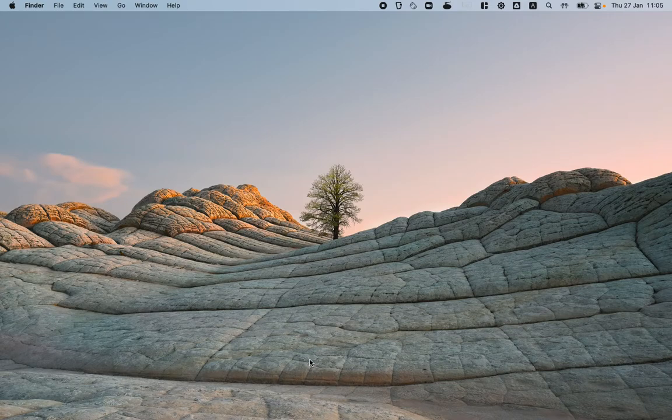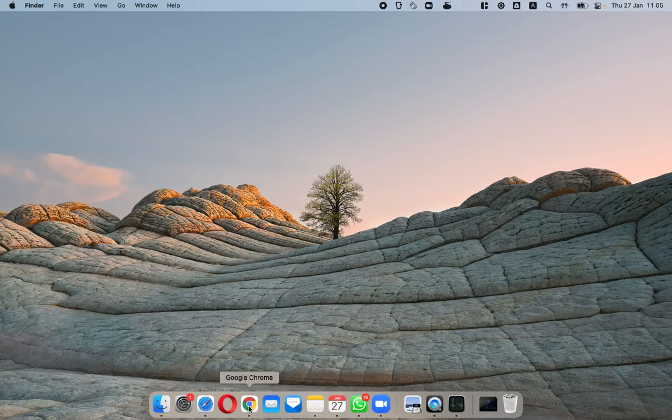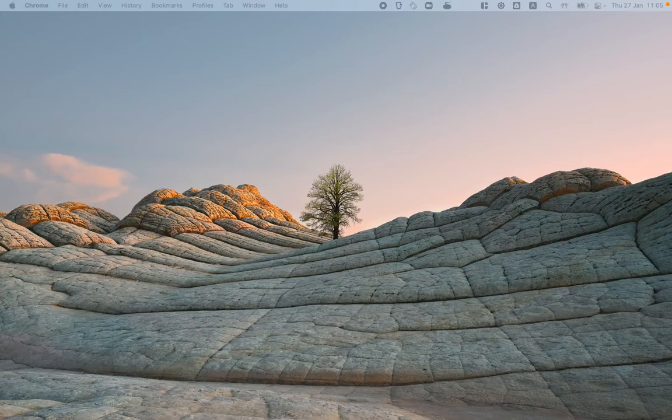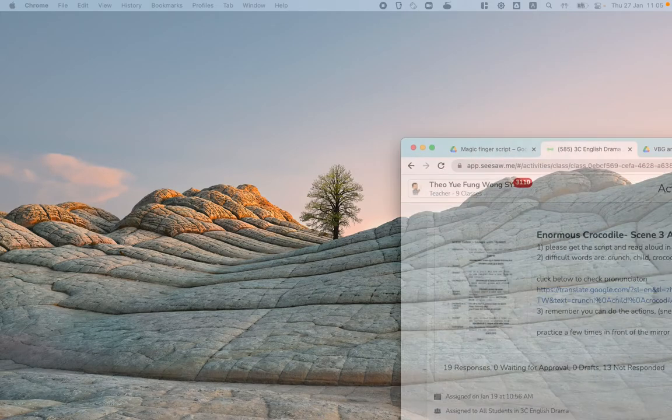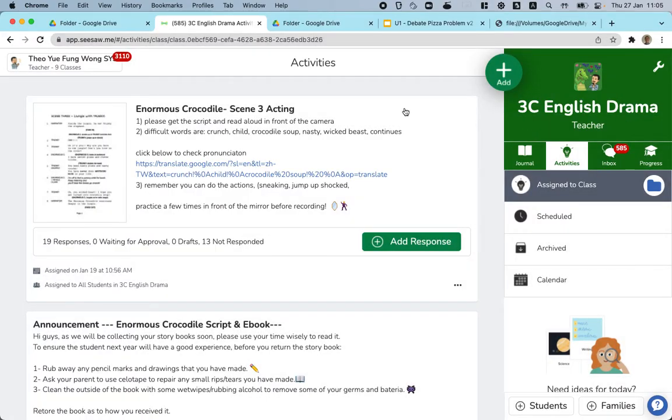So I'm going to show you guys what you need to do to get your virtual background running. We need to do two things. So number one, first, we need to go to our Seesaw page. So I'm just going to fire up my Google Chrome. So it looks something like this.